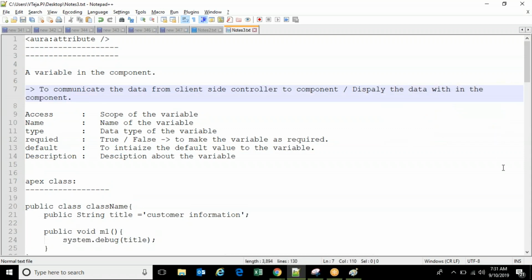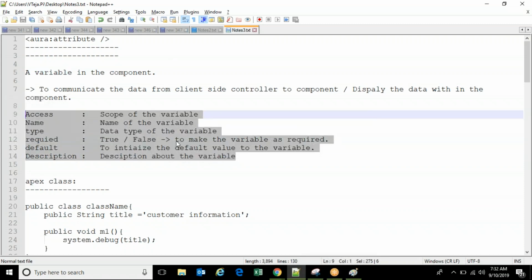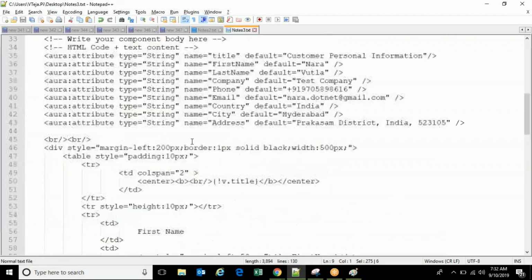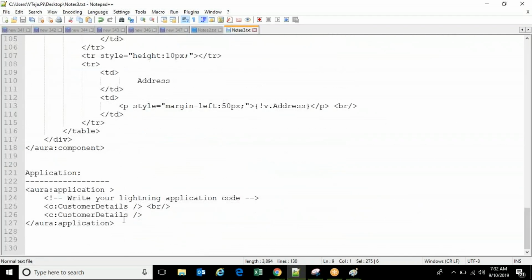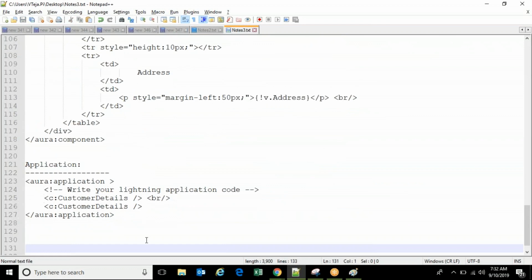Sorry, Nara. Continue. So attributes are used just like a variable in the component. The purpose is to communicate the data from the client-side controller to the component, and at the same time to display the data within a component. And these are the possible parameters you can define for each attribute. And this is a basic example.